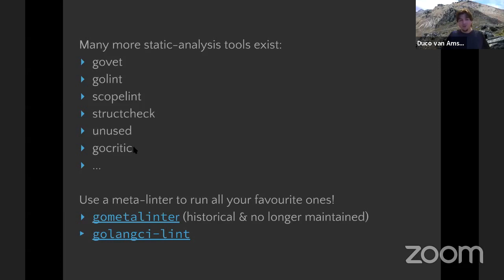Go Critic is one of my favorites. It's quite opinionated and very configurable. It has loads of checks in it, and you can lint everything from style to code behavior and performance. It has dozens of checks already, some of them enabled by default, others you have to activate, but it's all configurable. But again, if I want to run all of these, how do I do that? Because I don't want to invoke 20 different binaries to run all my tests.